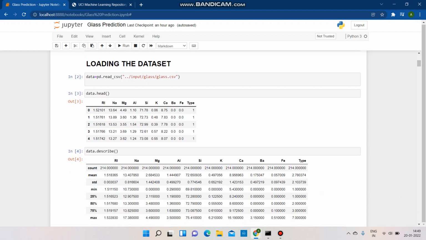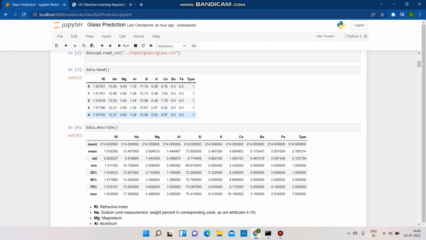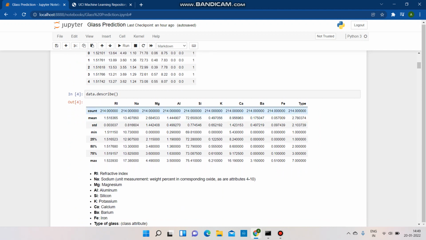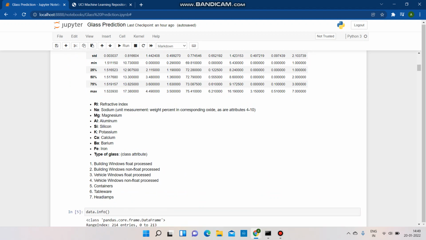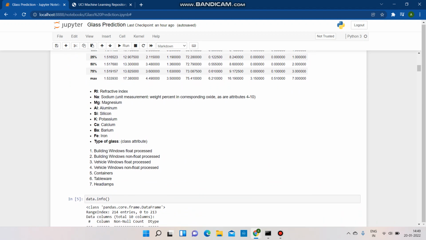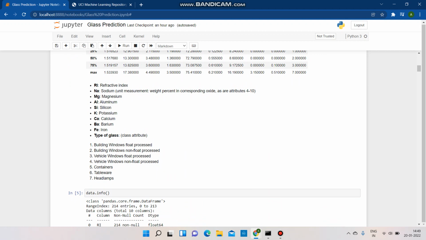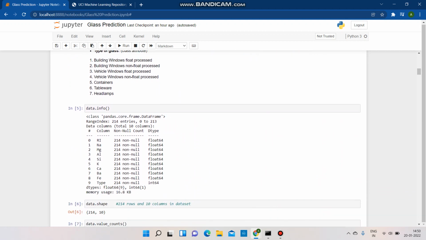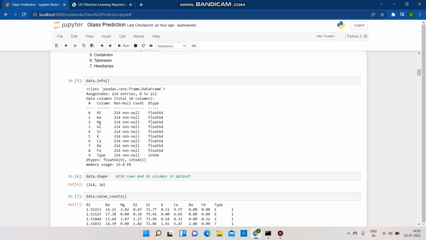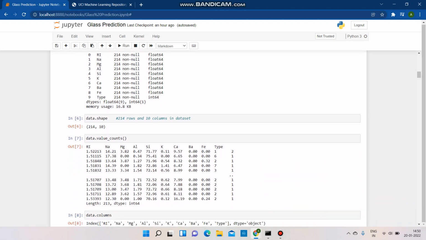Then I have printed some information about the data, like the description of our data: the columns, the count, the mean, the standard deviation. These are the columns RI, Na, Mg, Al, Si, and the type of glass, and we have to predict the type of glass. These are the class attributes in the given dataset. These are some basic information about the data, like the data contains 214 rows and 10 columns.